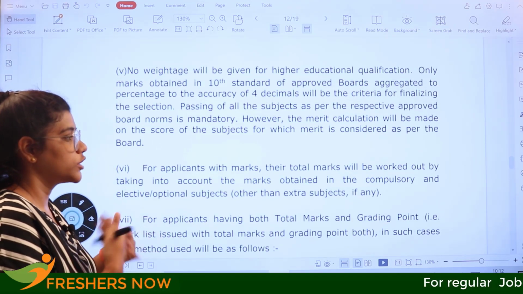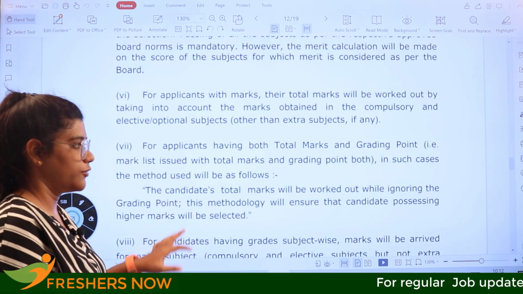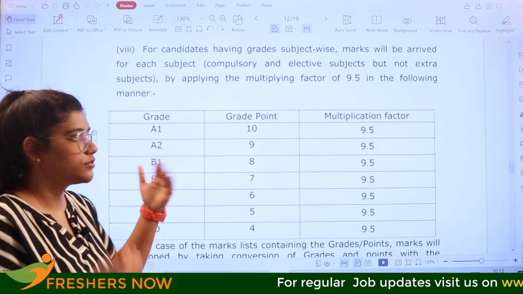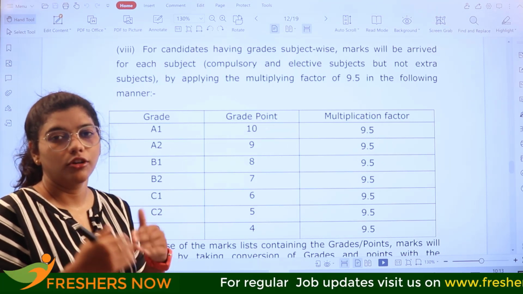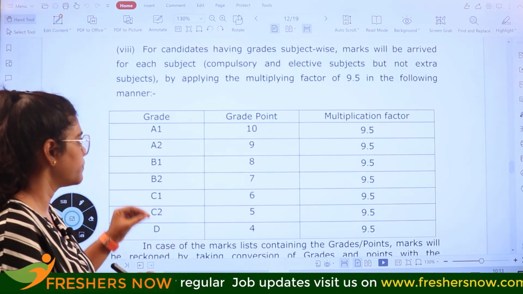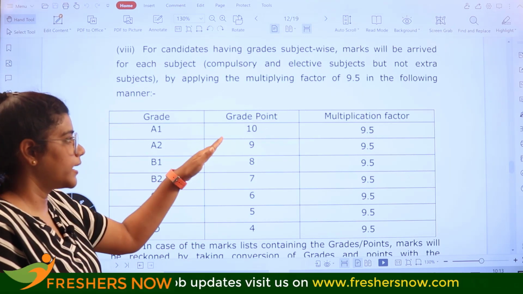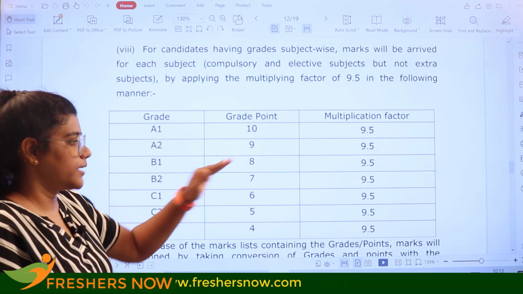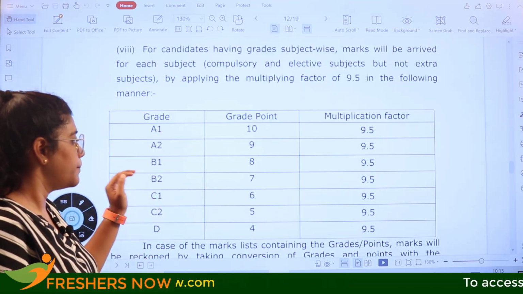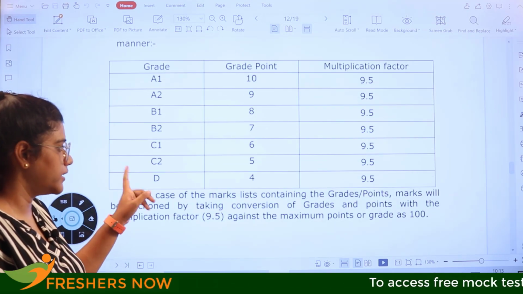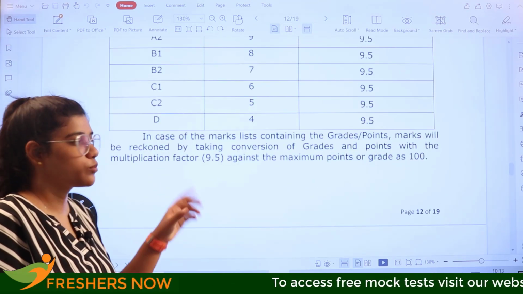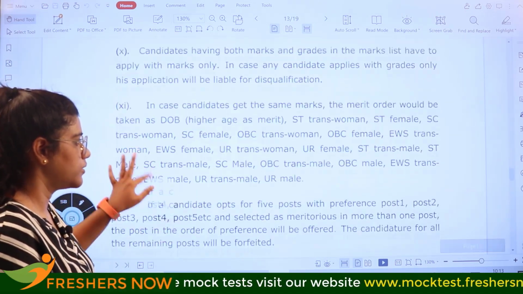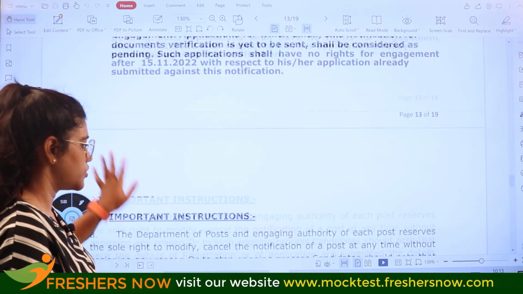And for applicants' marks, the total marks would be further worked out and then they would be shortlisted. And here are the grade points. According to this itself, there would be the multiplication factor or the scrutinization factor that they would be working with. So grade A1, grade point 10, multiplication factor is 9.5, and A2 it is 9, it is 9.5, and B1 it is 8, B2 7, C1 6, C2 5 and D 4. So according to these grade points, as for 100, they would be further scrutinized, and then you would have further general instructions which are given.